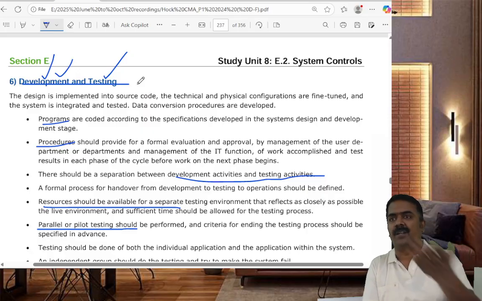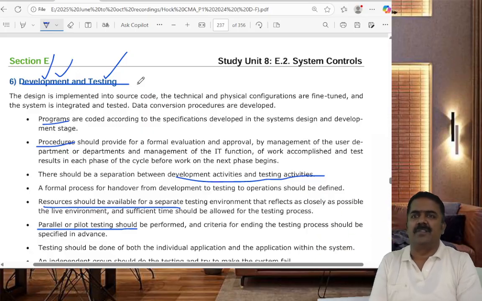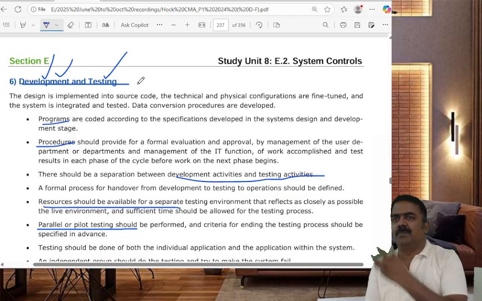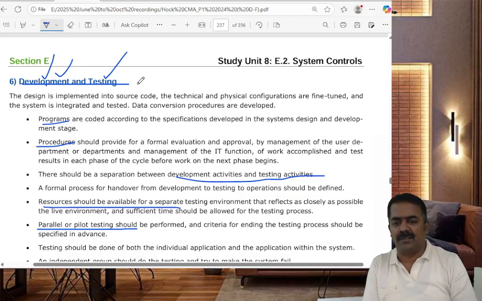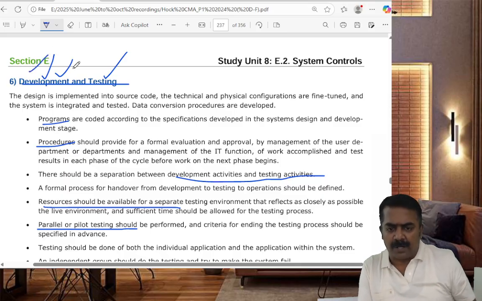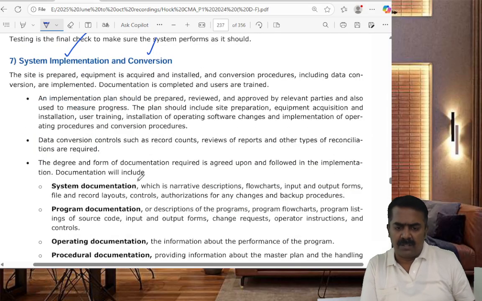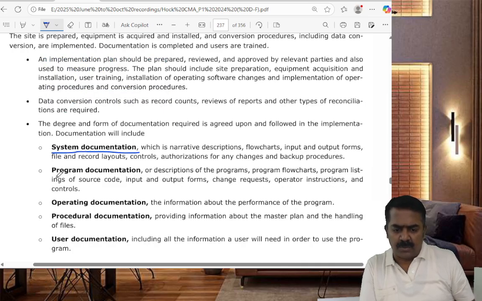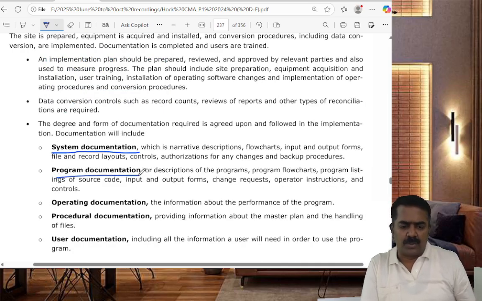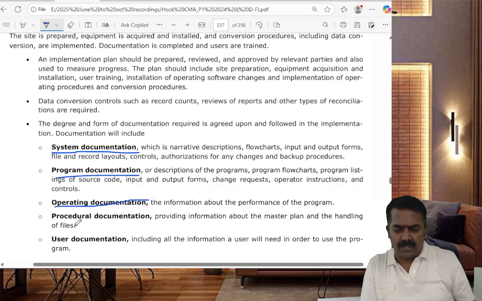Without generating the bill, the kitchen will not bake it and deliver. You have to test it properly before you implement the system. Thereafter, implement the system and convert the system. Simple. Ensure that you create a system documentation. You create the program documentation like source code, input, output forms, etc. Then operating documentation, procedural documentation, user documentation, create everything properly.